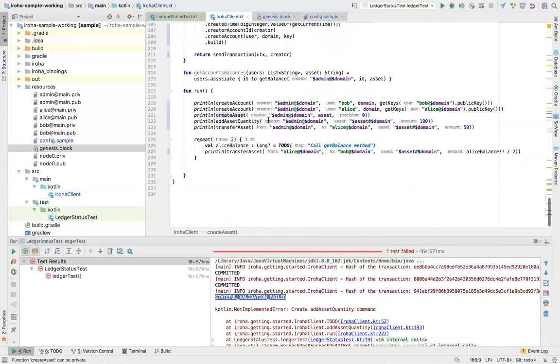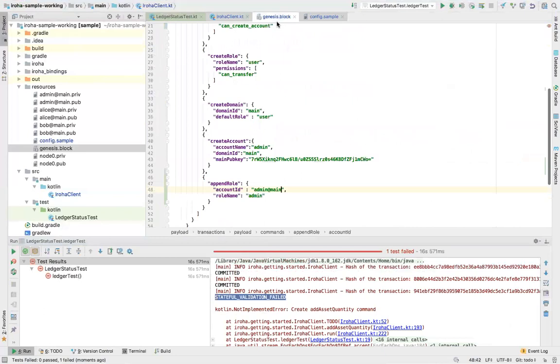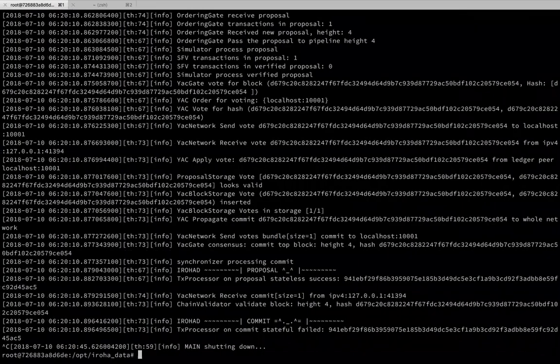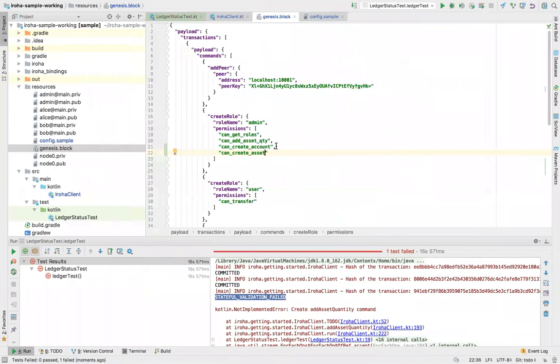So who wants to create the asset? Also admin. Let's check if he can create an asset. So he can add asset, but he cannot create it. Can create asset. Okay, let's restart the ledger, run it again.